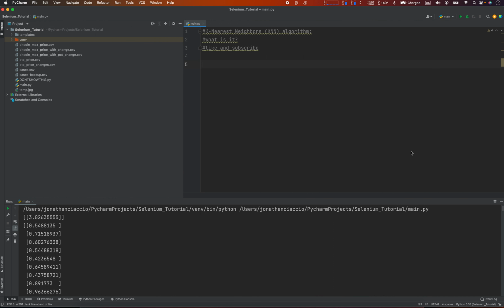In this video, we're going to talk about KNN. KNN stands for K nearest neighbors. It's an algorithm used in machine learning, and it determines the output based on the majority of the K nearest instances. So basically, what's close to the input determines the output.